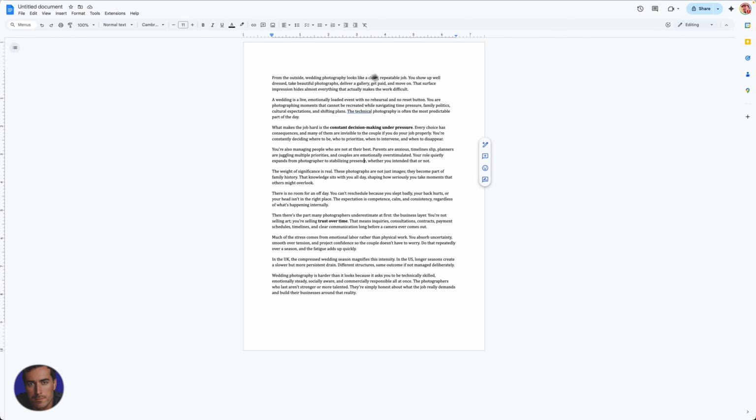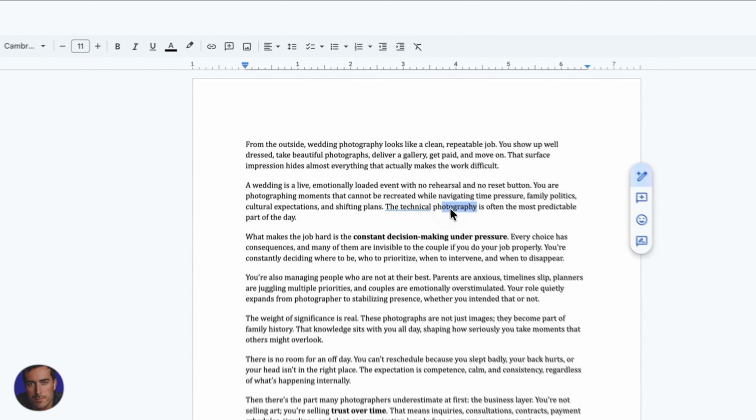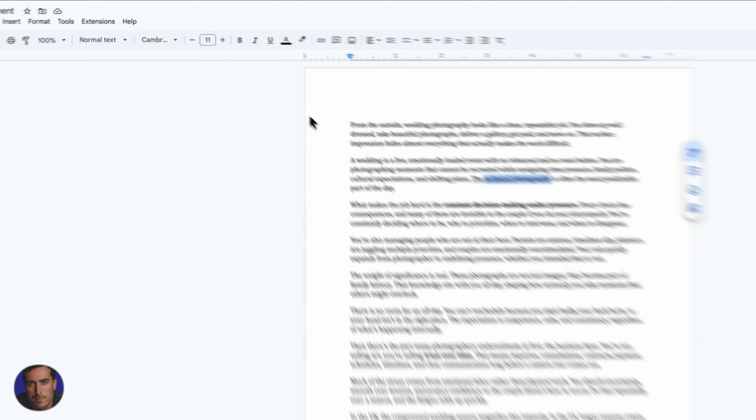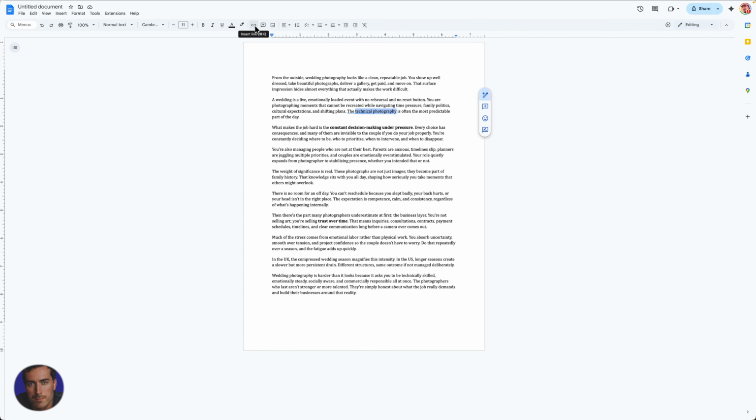Now, let's say you wanted to add a link directly in here. Let's say you wanted to add a link to technical photography. So you will highlight the word or phrase you want to add the link to. So we've highlighted there, and you can see right here on the main toolbar, you have this kind of paperclip icon that says insert link.